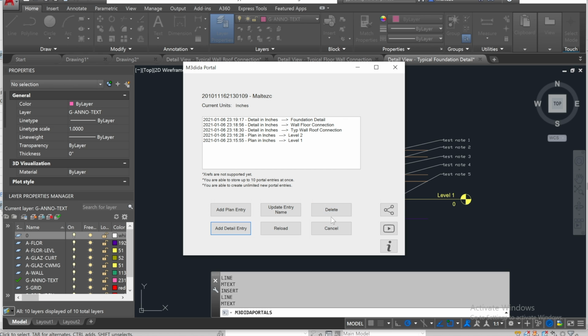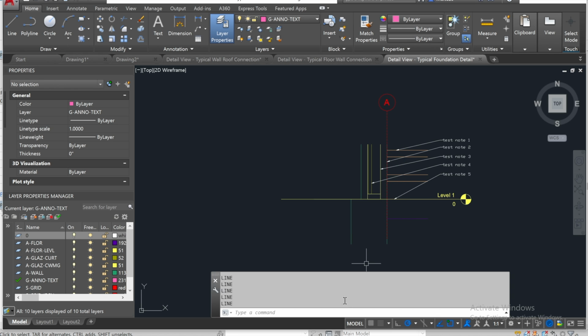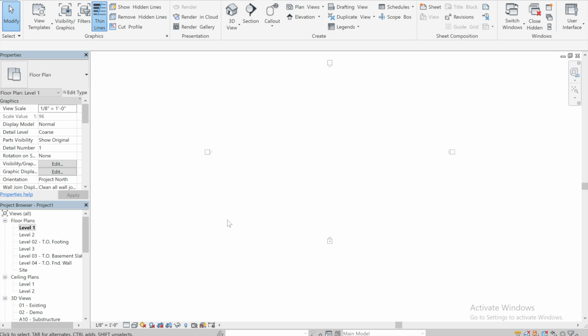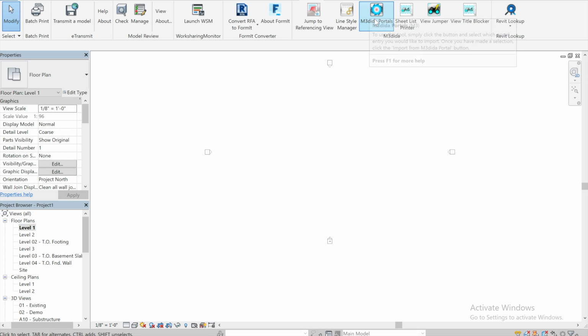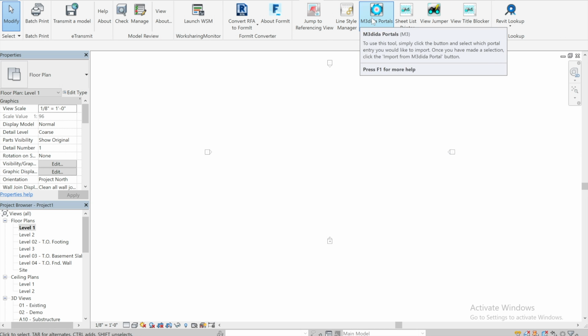Great. Now that we have those in there, we can go to Revit. All right, and so level 1, right? We're on level 1. Cool. You can find the add-ins right here. You can see M3dida Portals. These are our other tools also. You can check them out on the Autodesk App Store. Okay, so you hit M3dida Portals.